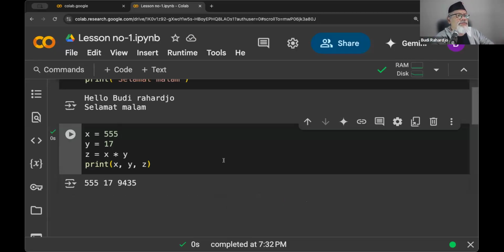How about subtraction? You can do subtraction, but let's do division. Do this: X divided by Y. Let's run it. Okay, so X is 555 divided by 17, so it's 32.64, whatever, right?